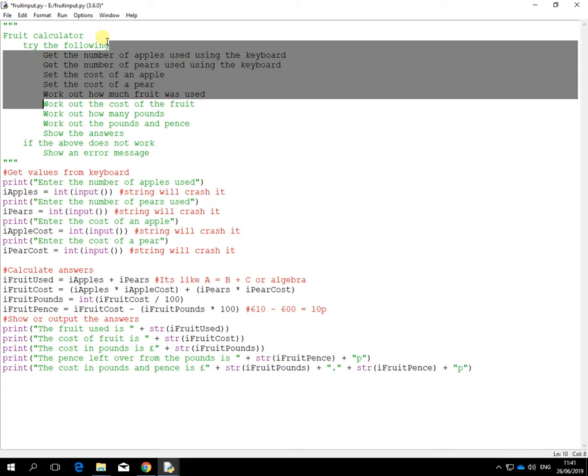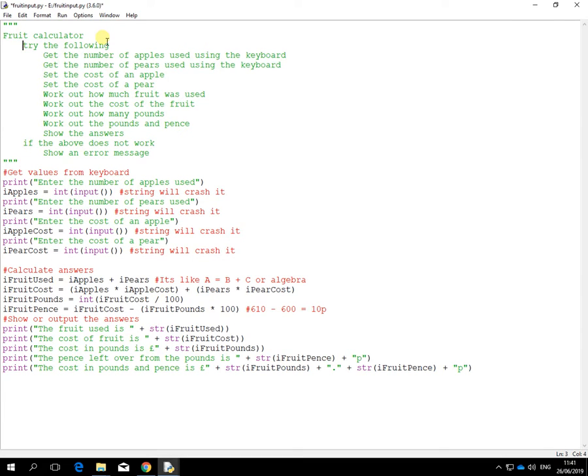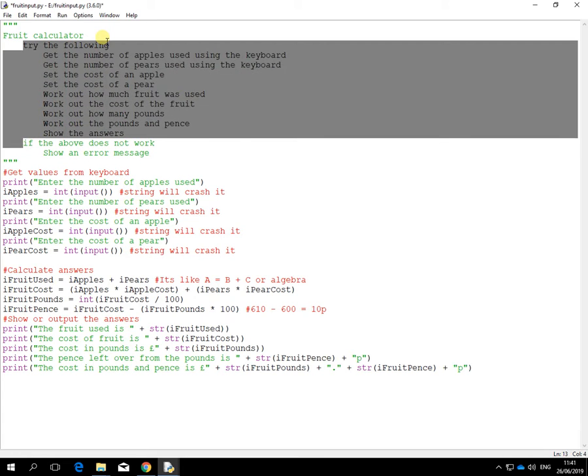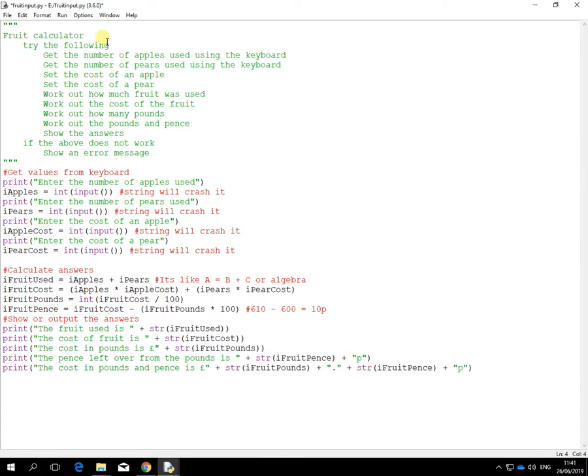So basically, try all of this here, lots and lots of it. Try all that stuff that's been indented. Right, so indentation means all these things here are related to that line there. Now I can try these. Now if something goes wrong, so if the above does not work, it's going to show an error message instead. So I'm basically trying to trap any mistakes that might happen.